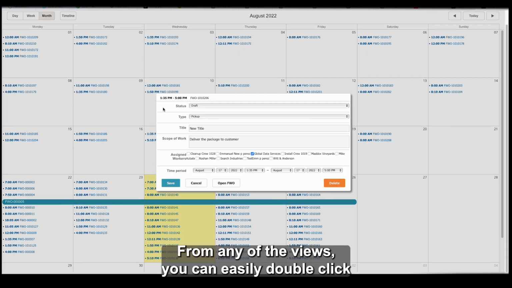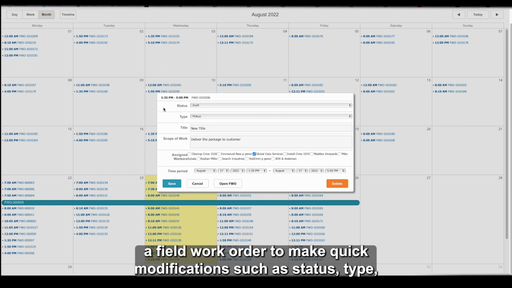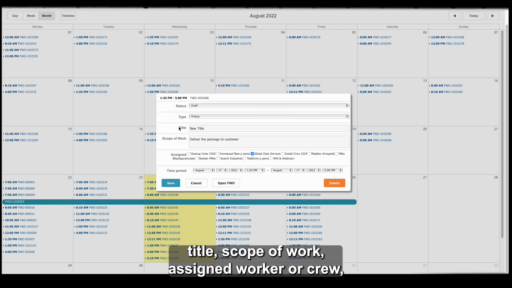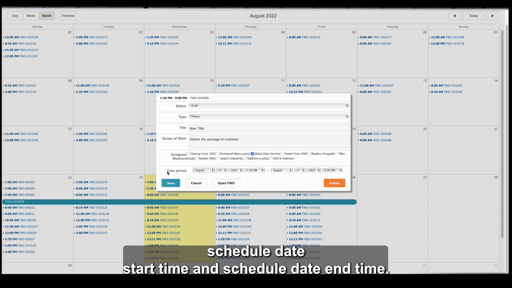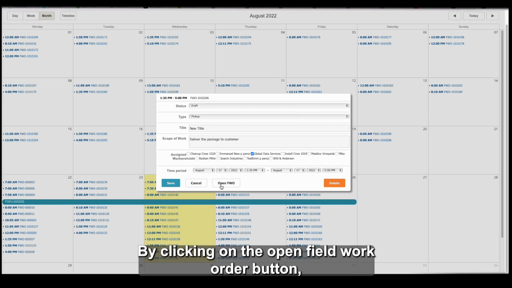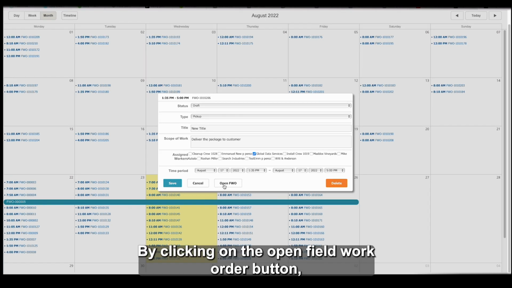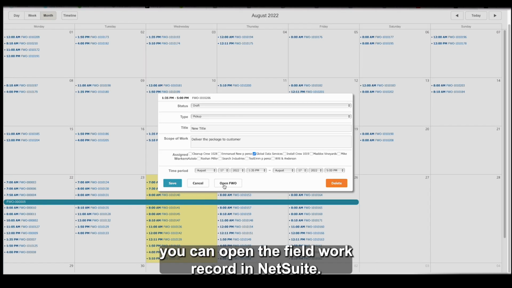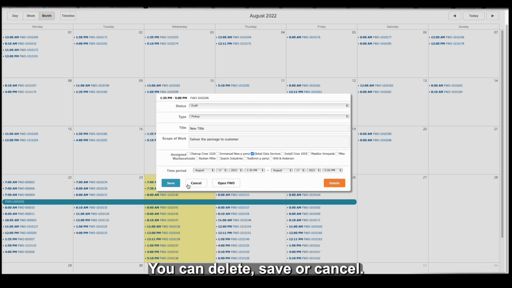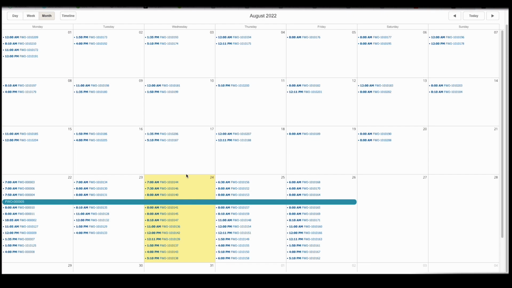From any of the views, you can easily double-click a field work order to make quick modifications such as status, type, title, scope of work, assigned worker or crew, scheduled date start time, and scheduled date end time. By clicking on the Open Fieldwork Order button, you can open the fieldwork record in NetSuite. You can delete, save, or cancel.